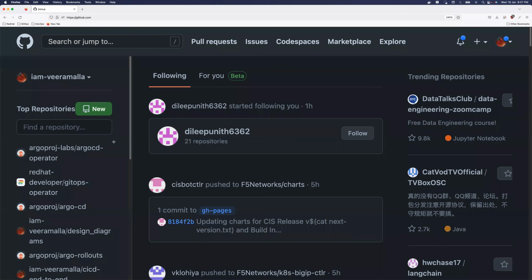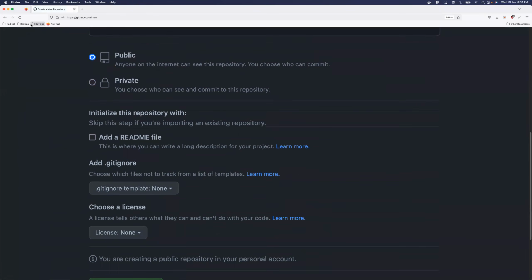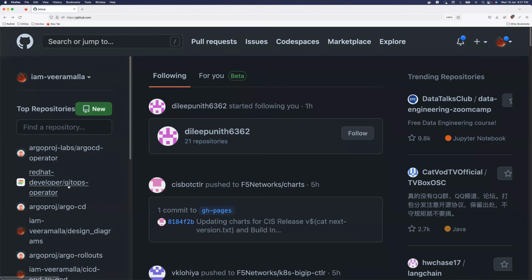What is a remote repository? In my organization, we are using GitHub, so the GitHub repository will be my remote repository. Most of the time, DevOps engineers or developers create repositories through the UI. They click on the new button, they create a repository, and then they use a mechanism called cloning.